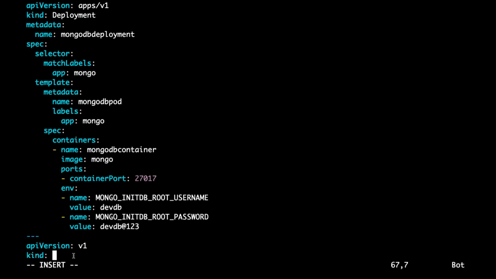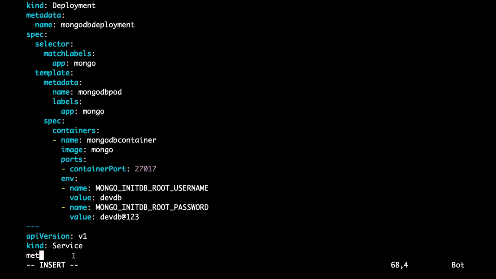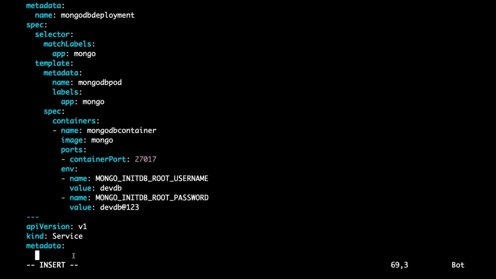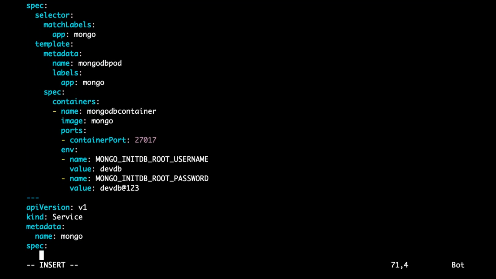Kind: Service, metadata. Anyone from a database background here in the class? Database admins, any database? Okay, so no one is there, it seems.